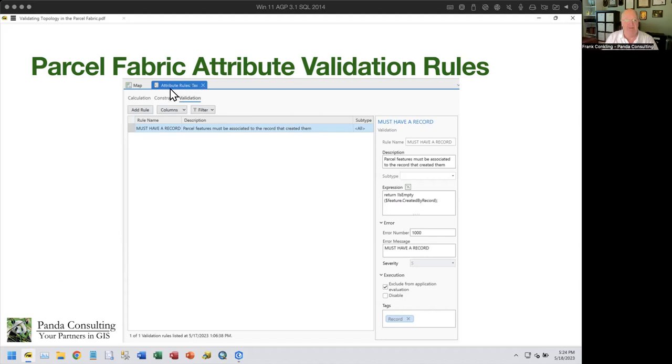Here is the attribute rules tab for the tax parcels. You can see there are three types of attribute rules: a calculation, a constraint, and a validation. This validation rule says that parcel features must be associated with the record that created them. The rule says that if the created by record field is empty, return an error. That's error number 1000, and the error message is going to be must have a record.